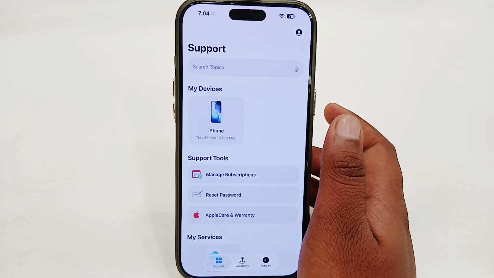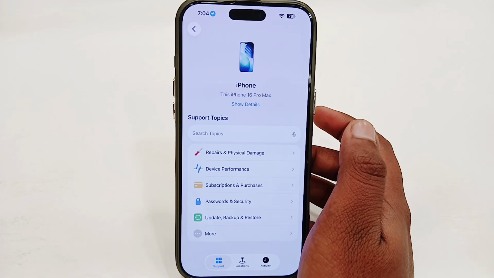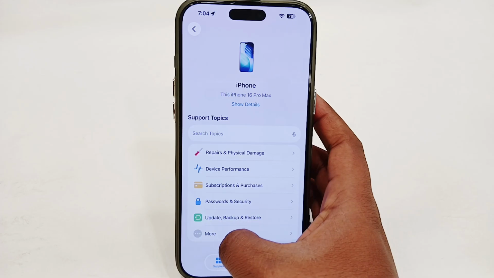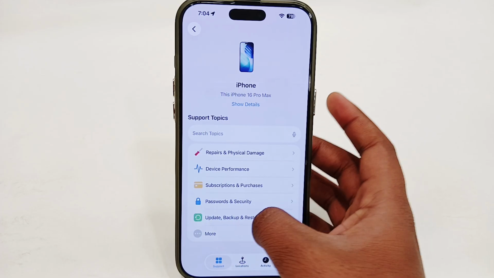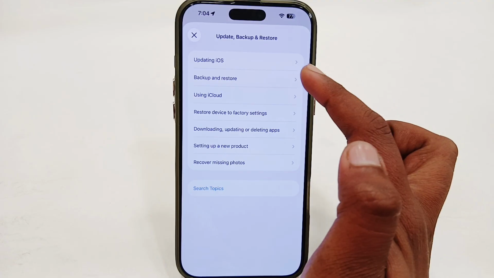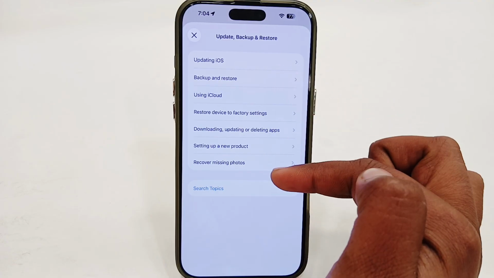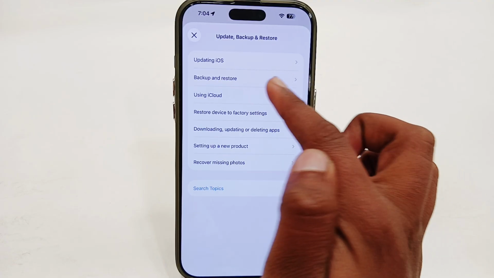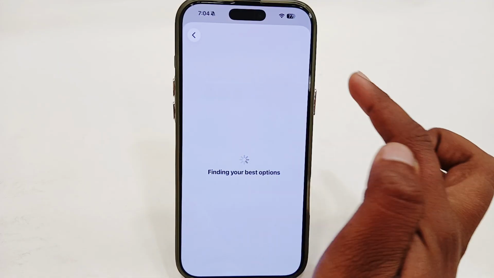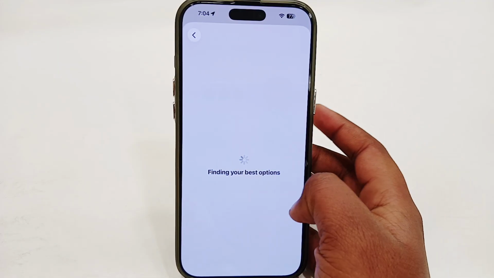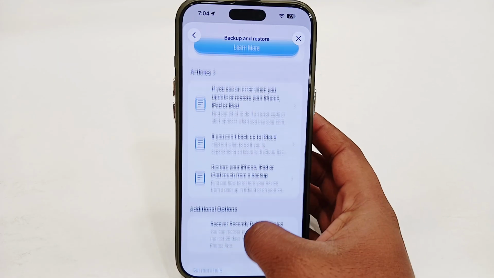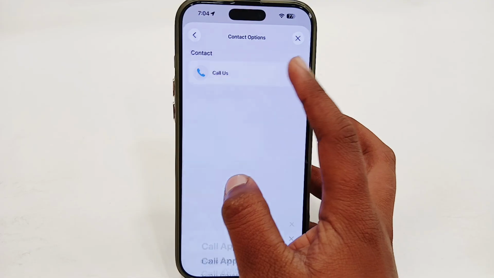You can use Apple support web. Select iPhone from here. Select more option, or you can also select update, backup, and restore. And here, just select any option relating to your issue. So let's say I want to select backup and restore, and just wait for the loading. Then tap on get help, then tap on calls.